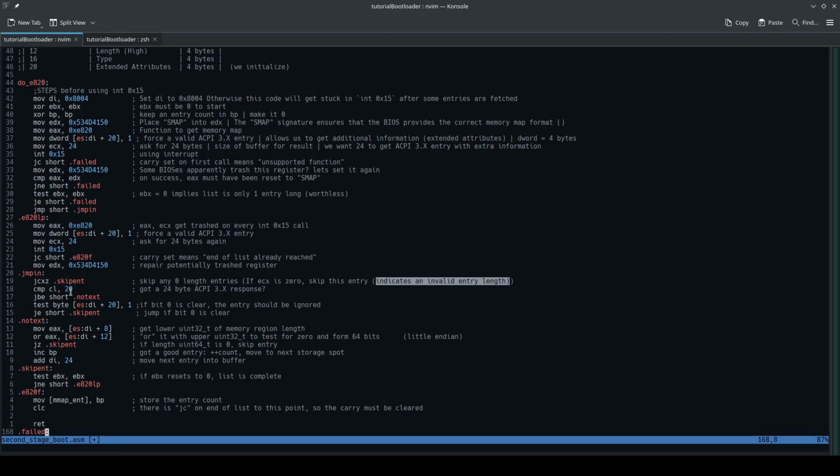Basically, we want to check if we have these extended attributes, this information. If it's equal or below 20, we will jump to this label here. Let's jump here and we'll explain the other situation after that.